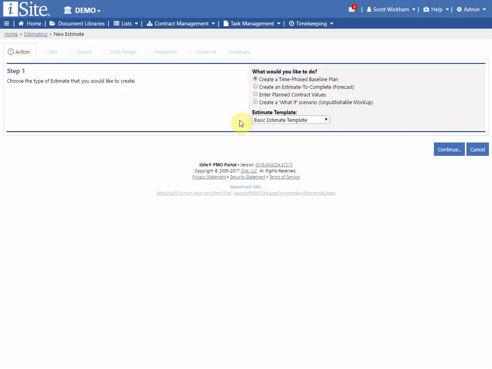To give a description of what these estimate types are, time phase baseline plan is basically your planned information for your specific task. An estimate to complete or forecast is an independent estimate of what it will take to finish a task that I've already planned. So I may have more than one forecast for a specific task over time. Planned contract values just allows me to store what the contract value is for a specific task.